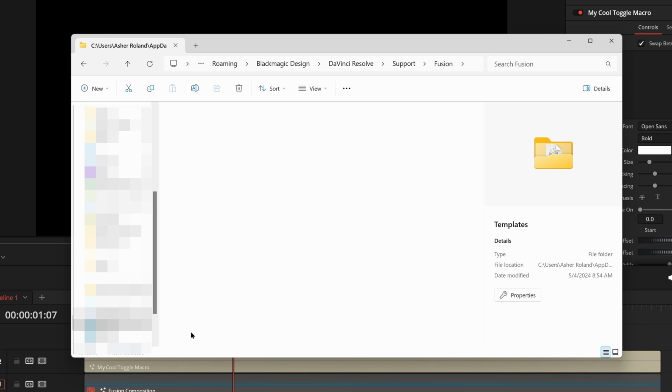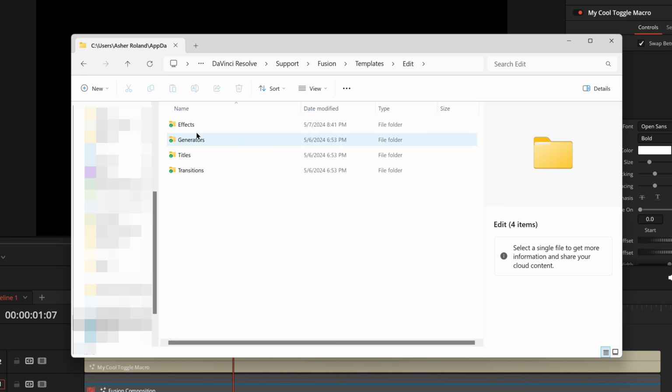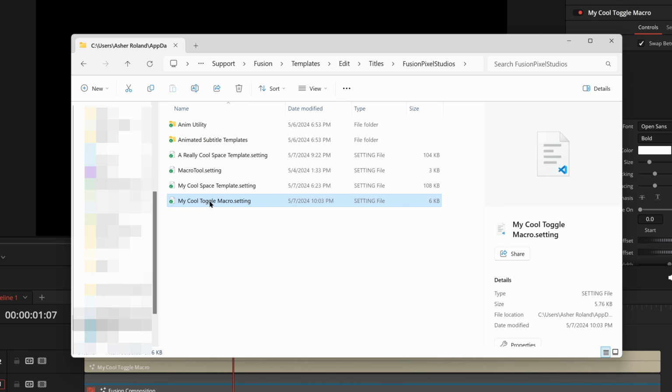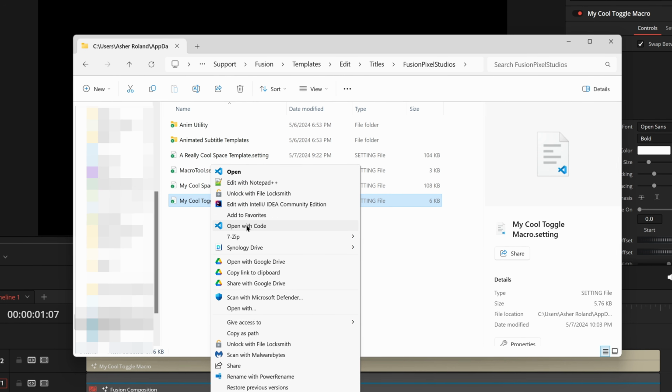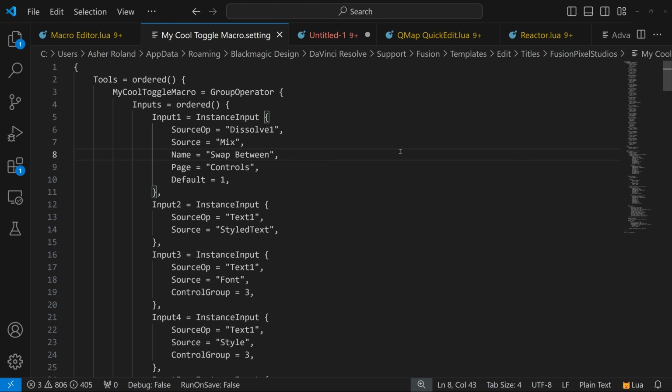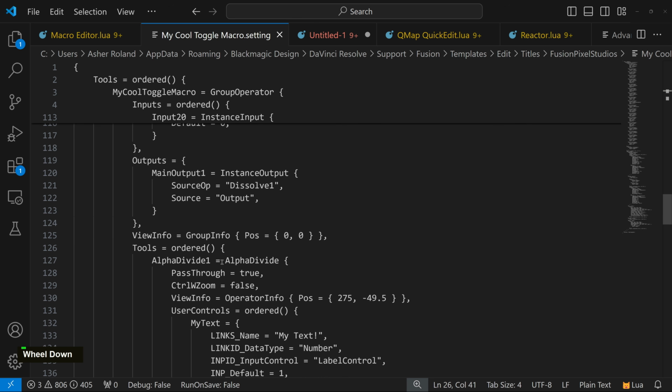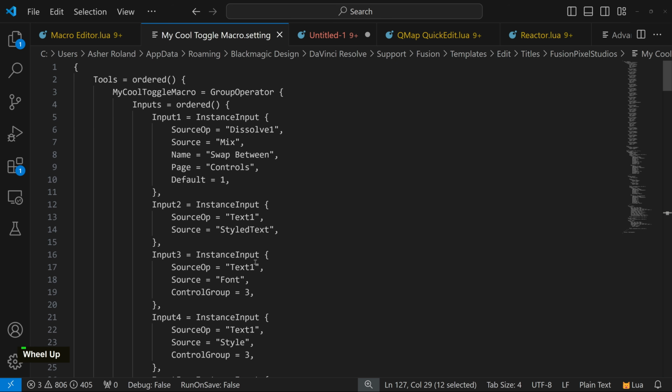Well, what we're going to do is go into here into templates, go into your edit, go into title, and wherever you saved it at, and just open it up in your text editor. I'm going to open it up, like I said, in VS Code. We can see all of our controls listed out here, all of them labeled some form of input. Find the name of our alpha divide node, so this one, and I want to take alpha divide here. Copy that and just paste it somewhere up here near the top, just so you have that ready and available for you.